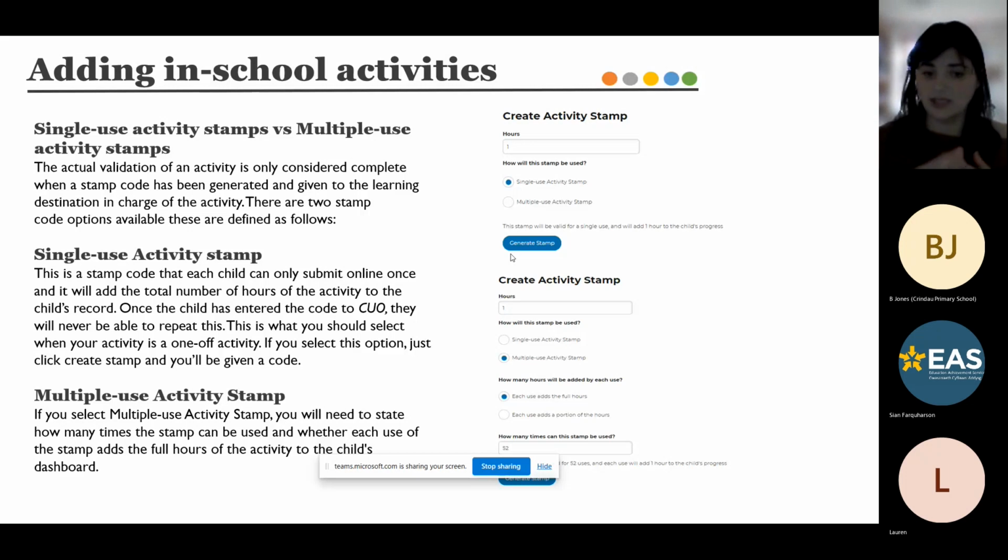So say it's a session that's running once a week for the full year, you might say it can be used 52 times. I know there's not 52 weeks in an academic year, but just for ease. That would mean that child can add that stamp each time they go, up to 52 times, and the stamp code remains the same each time. So whoever's running the activity doesn't have to remember a new stamp code every session.